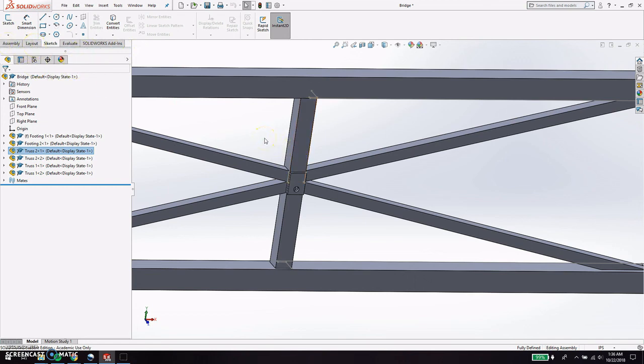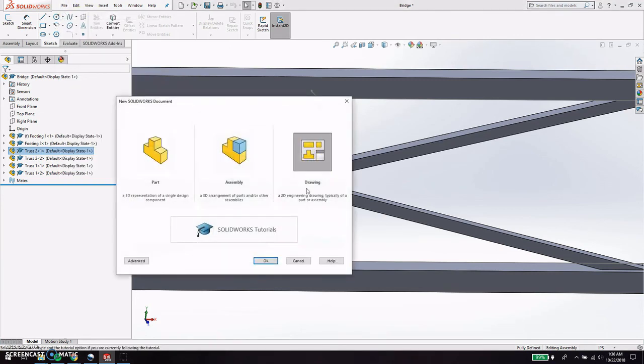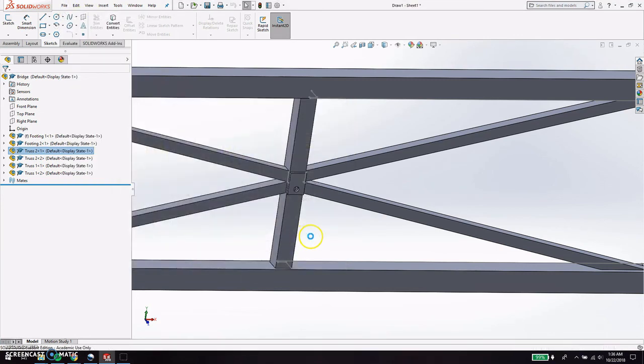When you are the designer, you want to basically take these pieces and show somebody else how to make them. The way that you can do that is by making a drawing. So that's something we haven't talked about yet. So let's open this drawing.